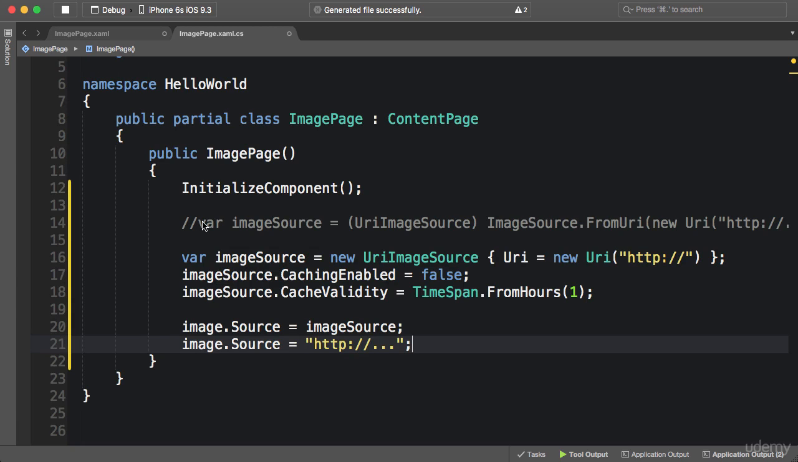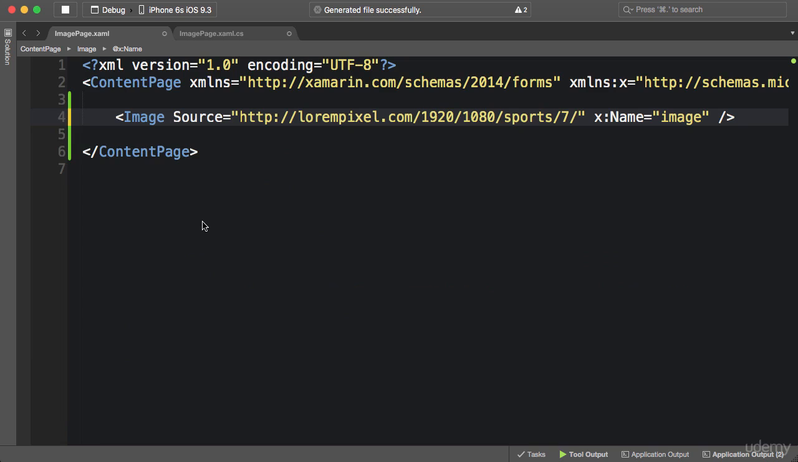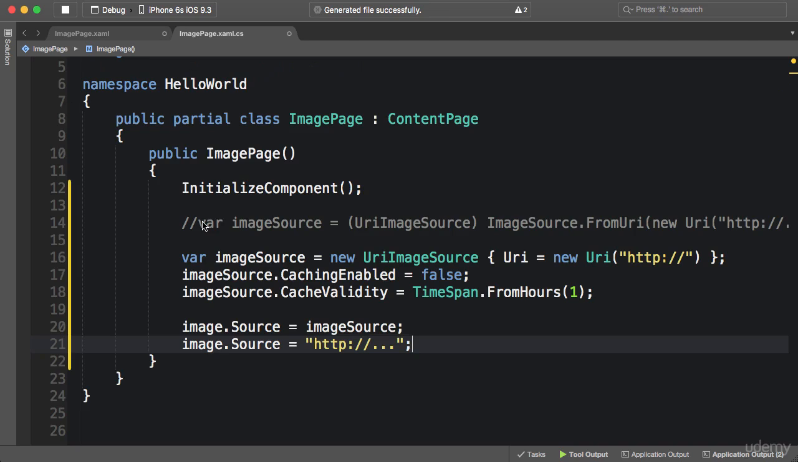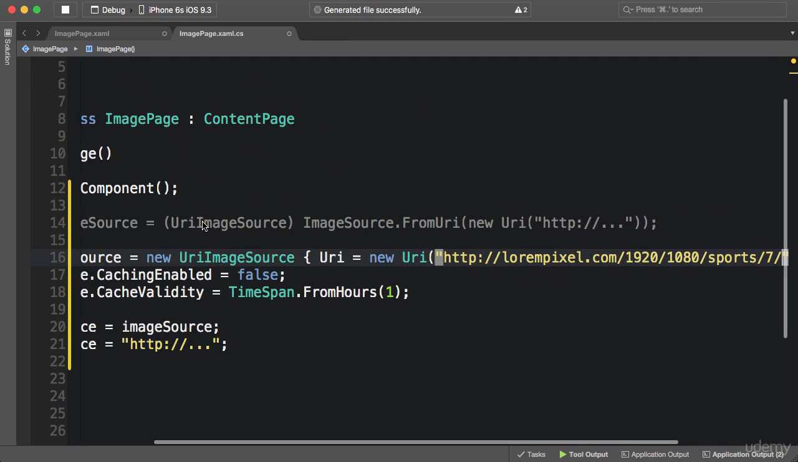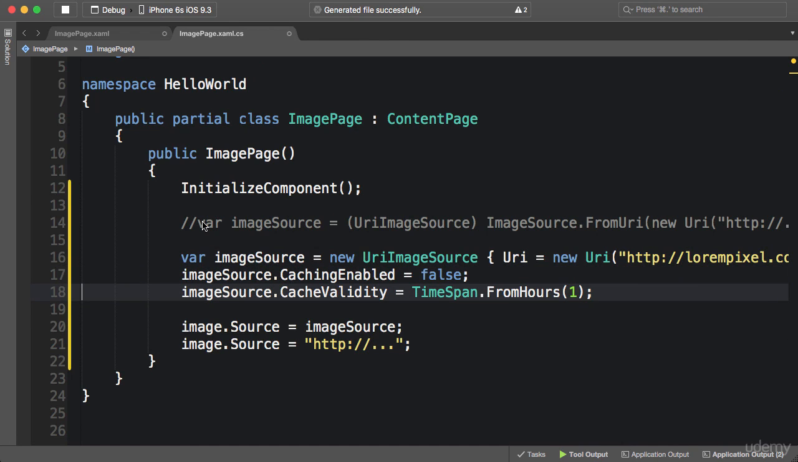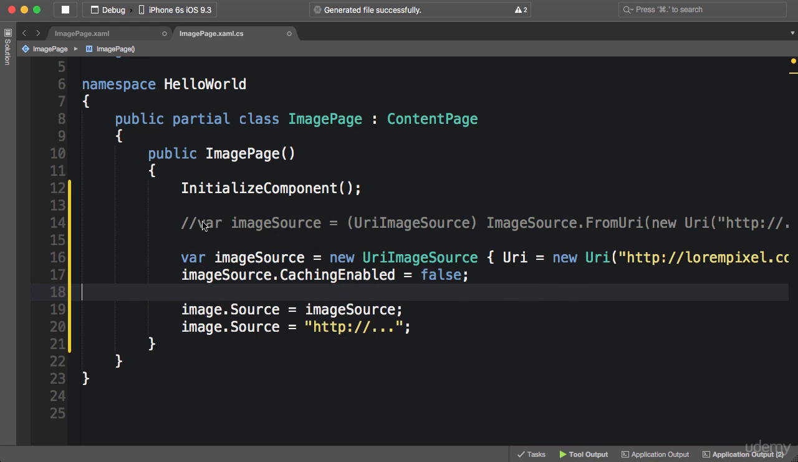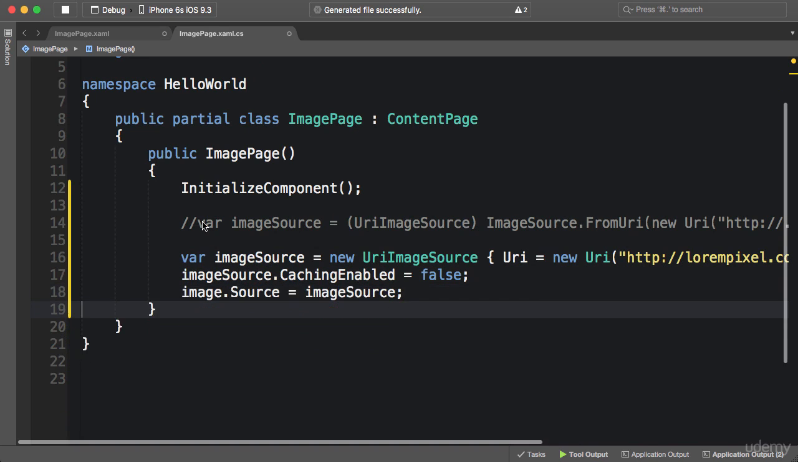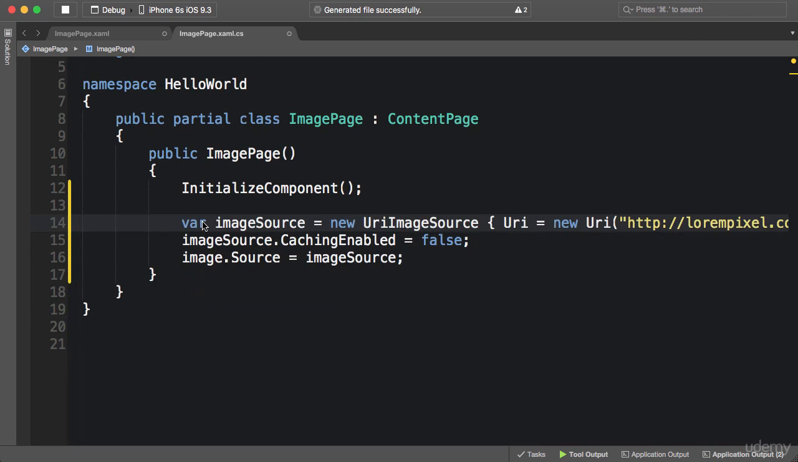Now, for the rest of this section, I'm going to use this image source in the code behind. So I'm going to go back into XAML, grab this URI, cut, and remove this attribute. Back in the code behind, and put the URI here. So I have disabled caching. I'm not going to worry about cache validity for the rest of this section, so I'm going to delete this line. And finally set the source of the image. And let's remove this comment. Next, I'm going to talk about aspects of images.